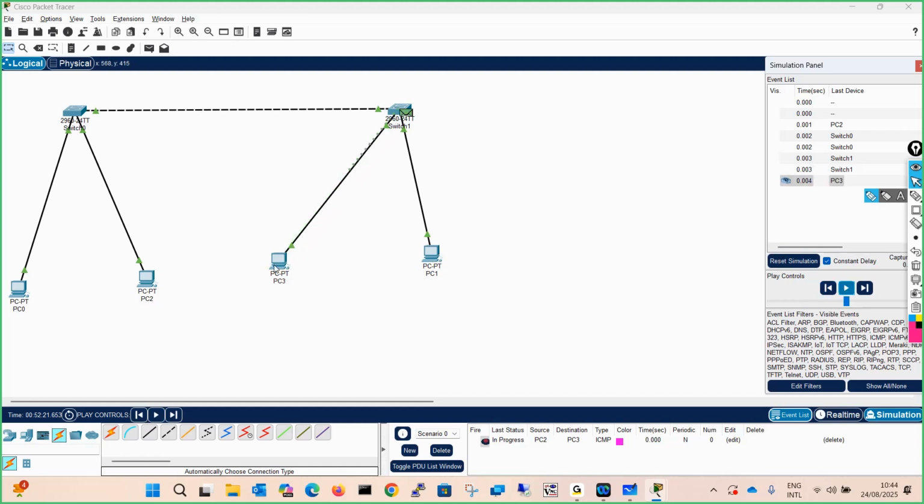Now you can see that PC3 has accepted and sent a response back. This is nothing but a response packet, which will be unicast and it will go to PC2. Let's see. Now it has reached over here. Now the next packet which will go will be the ICMP. The actual ping packet will go now from here. This is nothing but an ICMP packet, and it will be successful.